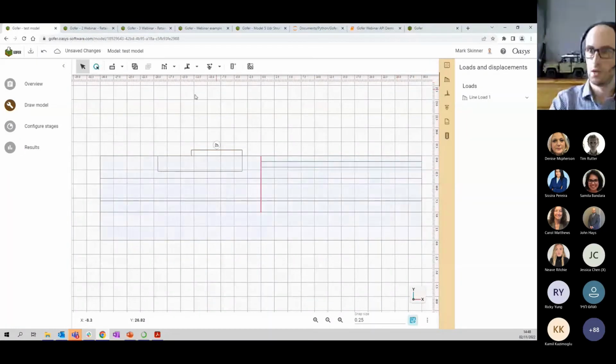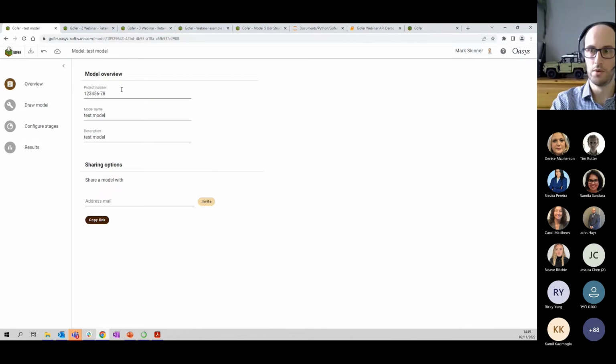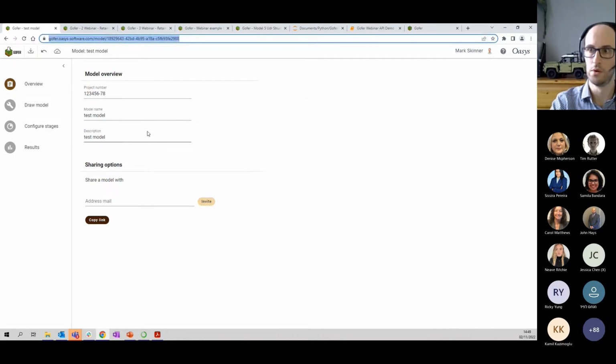Okay, so I did mention that I was going to go through these tabs in order, and I've jumped straight into draw model. So I will just show you overview, just so it's on the record. Model overview is where you can change the details that you enter in the wizard. So project number, name, any kind of description. You can also then share your model via overview as well. Alternatively, just copy the URL out of the browser and give it to someone.